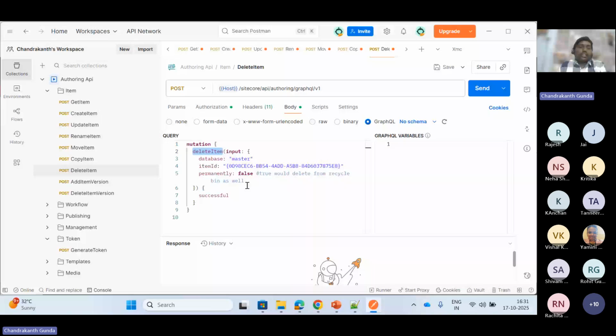And when we see this delete item, for this delete item, we see this option called permanently. So if I want to not store in the recycle bin as well, I need to set this permanently as true, so that it would be deleted from the recycle bin as well. But always it is better to give a backup. So keep this permanently as false, so that whenever an item is deleted, if required, we can restore it from the recycle bin.